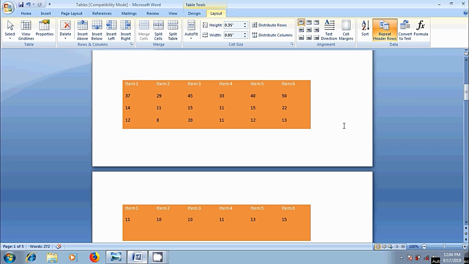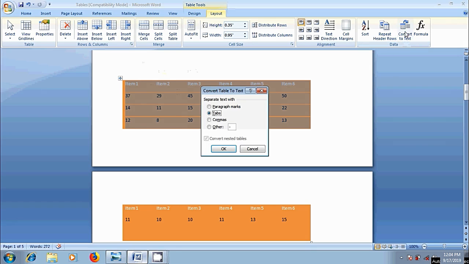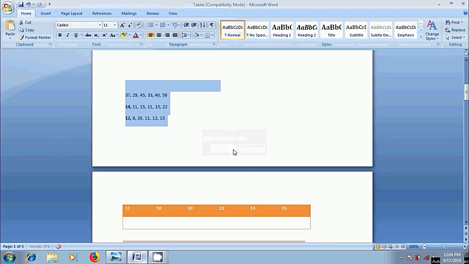And we can use convert to text option to convert the table to regular text. Select the text, click on convert to text option. Then it will open the convert table to text window. Here we need to select the separator. We can select the paragraph marks, tabs, commas and other separators. I want to select commas, click on OK, and the table is converted into regular text.